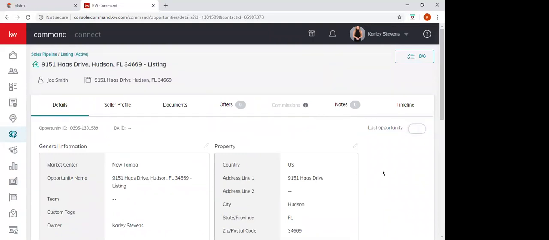If something does happen and you do lose this opportunity, you can click this lost opportunity button in the top right-hand corner, or I guess middle of the right-hand side, and that will archive the opportunity for you, and it will no longer reflect in your gross commission income or anything like that.